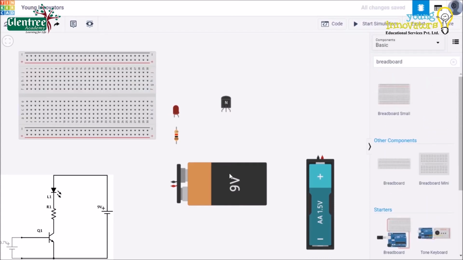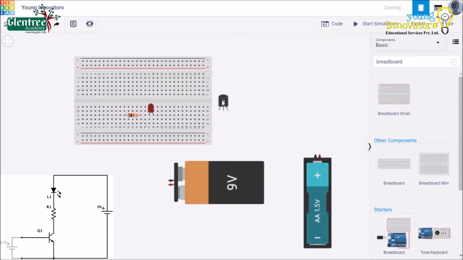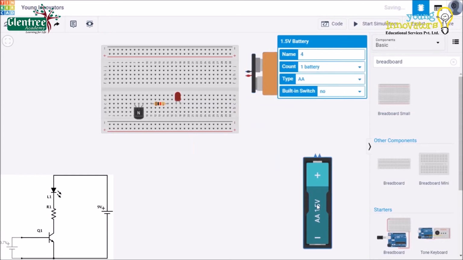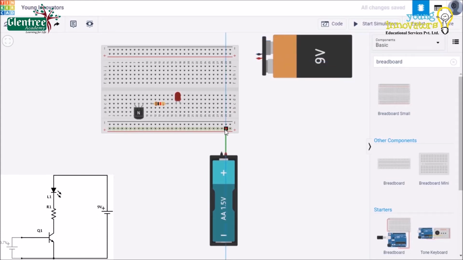Let's take a breadboard and we will see how we can connect all these components on the breadboard. So, I put all the components on the breadboard. That is an LED, a resistor, an NPN transistor, and both the power sources. And now let's connect the circuit and check the output.